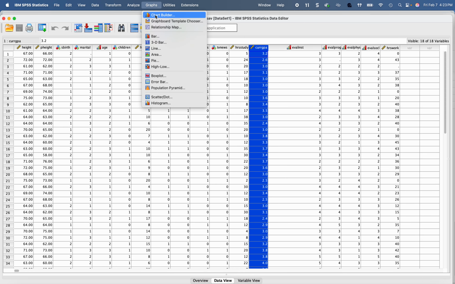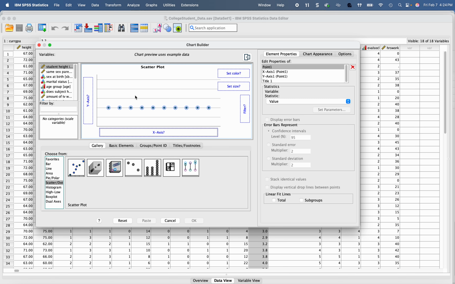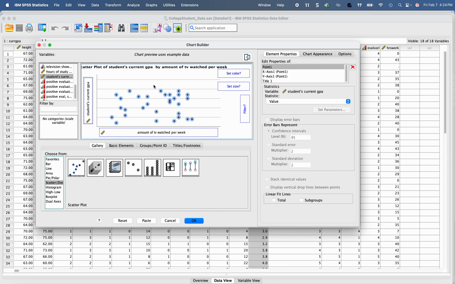So Graphs, Chart Builder. I'm going to go to Scatter Dot and drag this one over in the upper right. Now I need to pull over my dependent and independent variable. So I want to know if amount of TV watched, apparently it wants to be a little difficult today, predicts my GPA. Now this isn't the actual look of the scatter plot. We need to click OK.